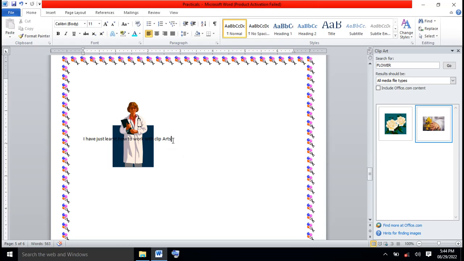Okay, let's see. I have just learned how to work with clip art. This is a very interesting lesson. I want to practice more on this lesson and truly master working with objects. Great.